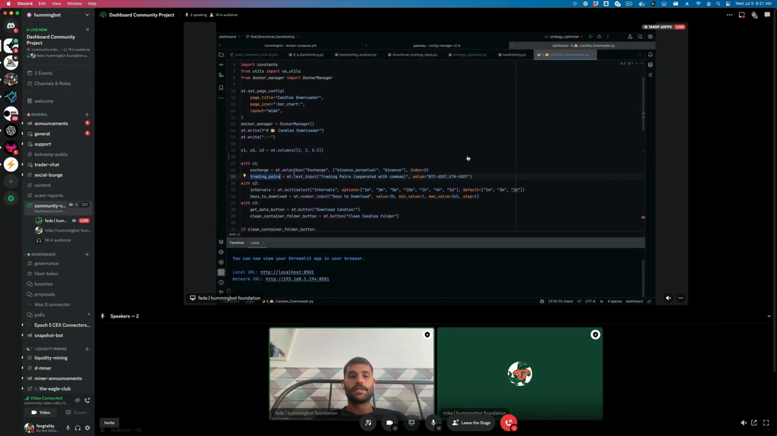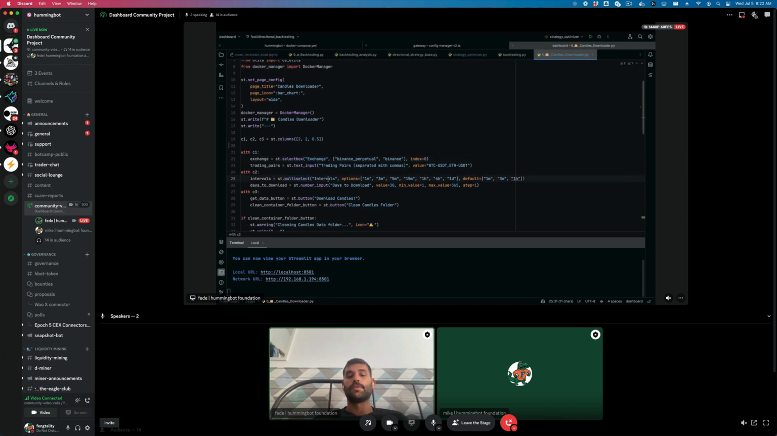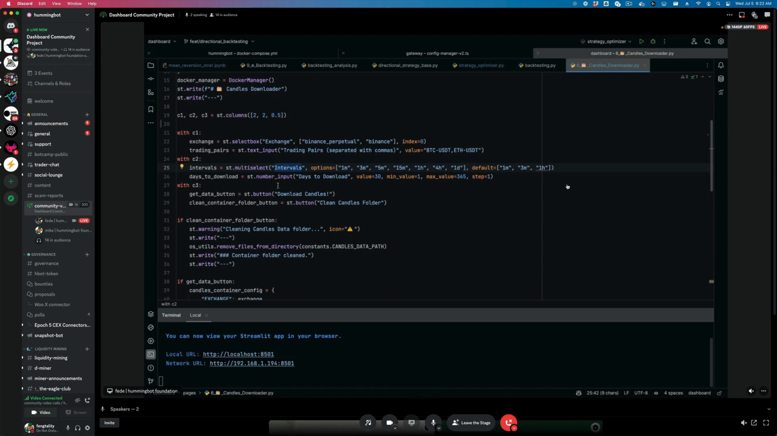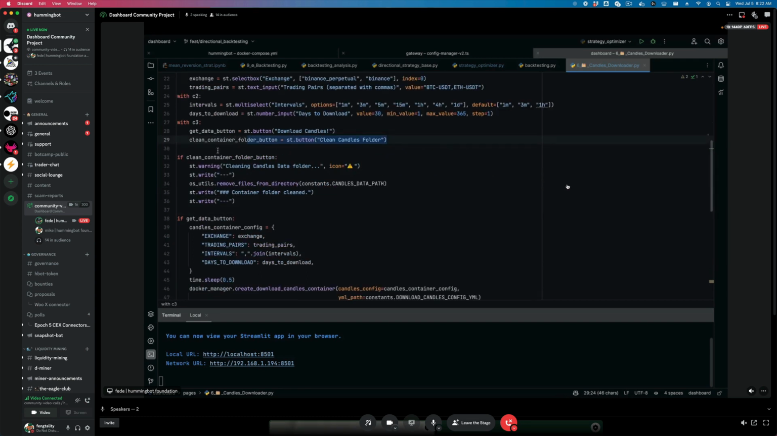Multi-select. As you can see here, select box is going to be the one for the exchange, and multi-select is going to be the one for the intervals. Then we have the text input for the trading pairs, the number input for the days, and then a button here to create the candles, and another one to clean the candles folder. If we are cleaning the candles folder, we are using the OS utils module that we have here to remove the files from that directory.